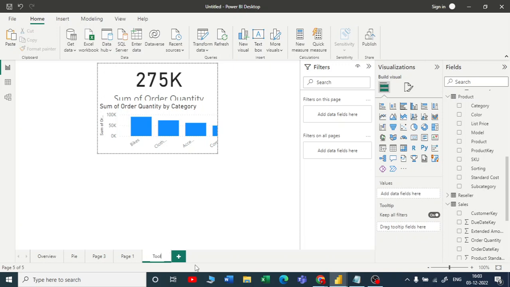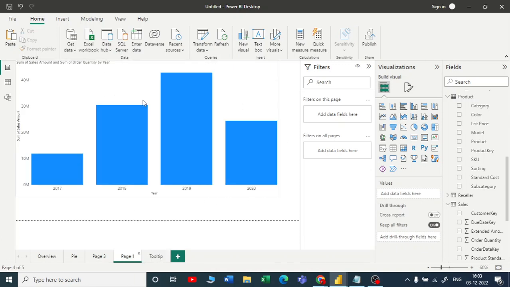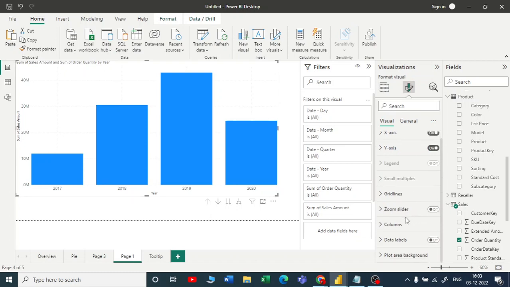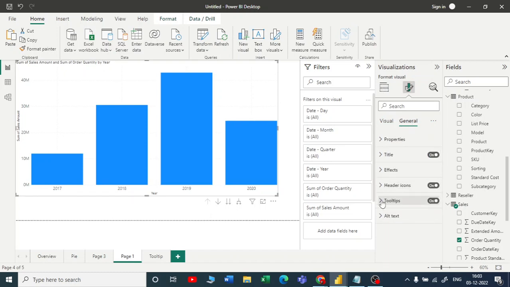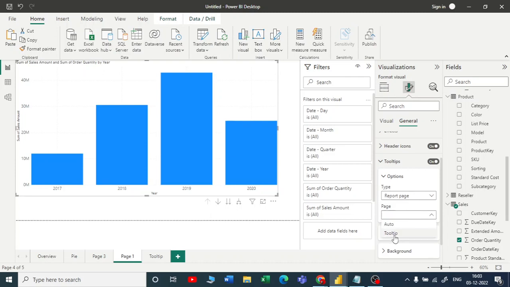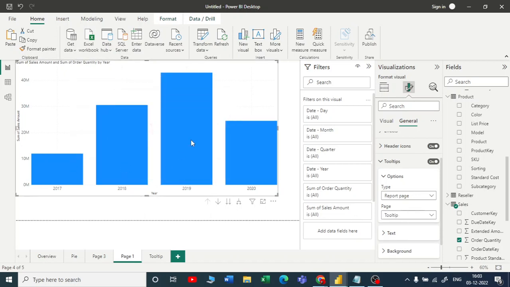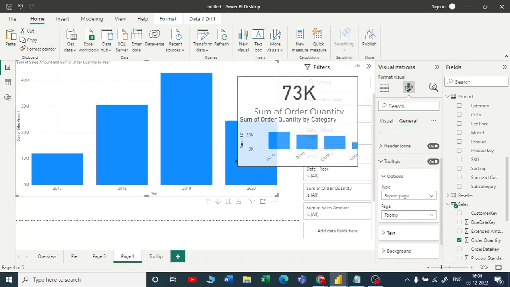rename this as a tooltip, and you come to your page 1, click on this, go to format, search for the tooltip. Here you have in general tooltip, and then you select the page you want to use, click on that page name, that is tooltip. Now if I move my cursor, that entire page can be seen here. So this is how the tooltip works.